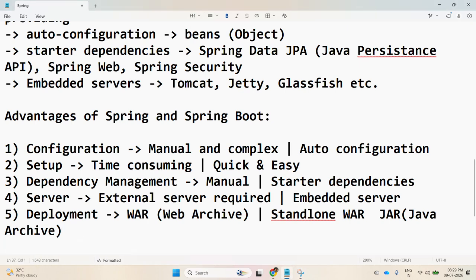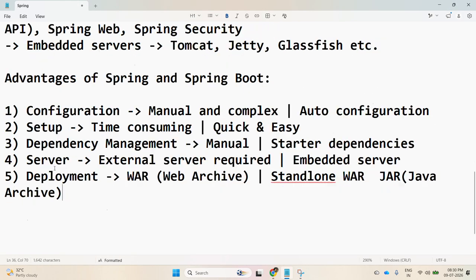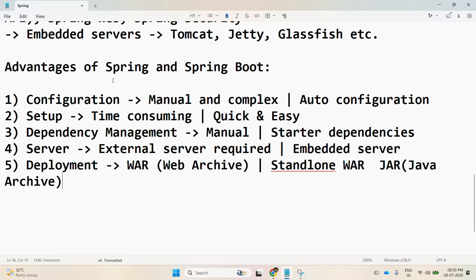Coming to the next, the advantages of Spring and Spring Boot. No need of other advantages, let us conclude with this. We have seen the advantages of Spring and Spring Boot. Now let us see the features of Spring Boot. So what features does Spring Boot provide? We all know the first one is auto configuration.